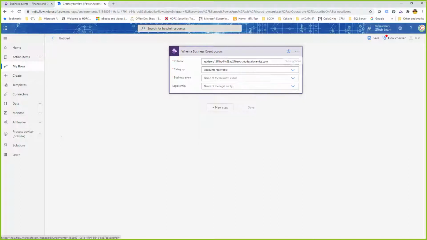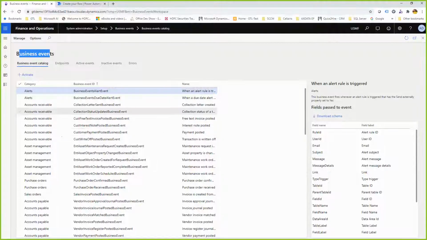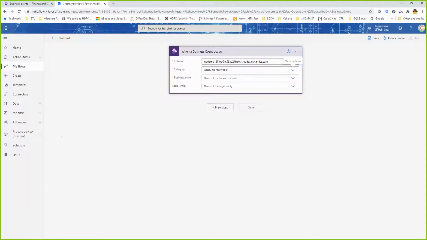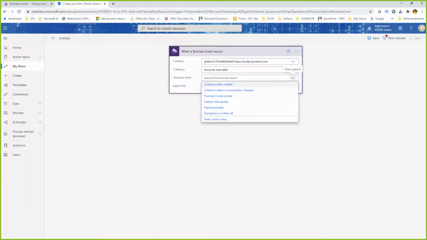Let me select accounts receivable, for example. That's another filter. Out of accounts receivable, I will see all these business events available, which I can start configuring. Let me go ahead and select the drop down in the business events. The one I'm really interested in right now is, for example, when a free text invoice is posted into the system, something should happen.